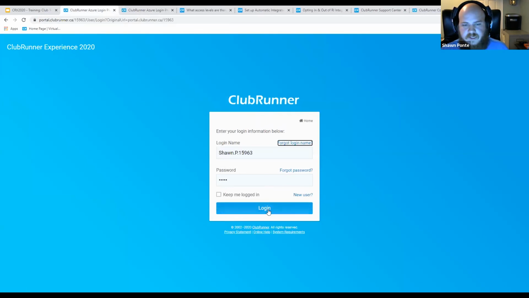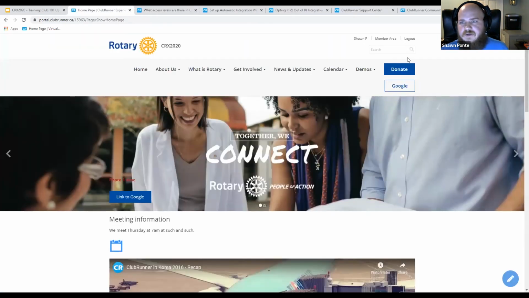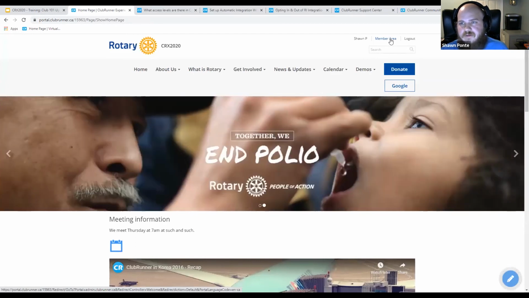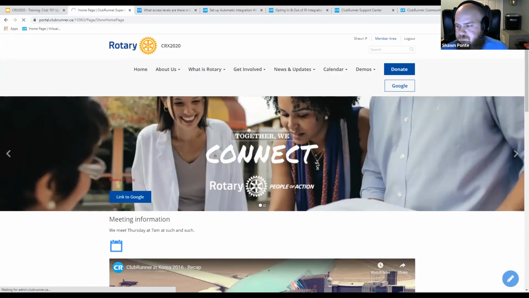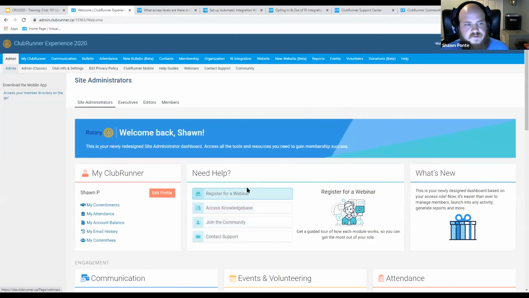So we're going to go ahead and log in here. And you can see I'm logged in at the top right. I now see member area rather than member login. So we're going to go ahead and click member area. And the first item we are going to talk about is sending emails in Club Runner. It's very important to communicate with the club.